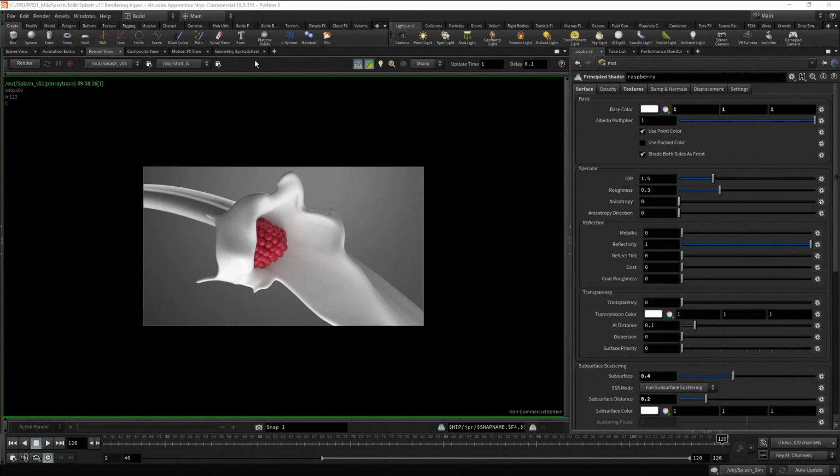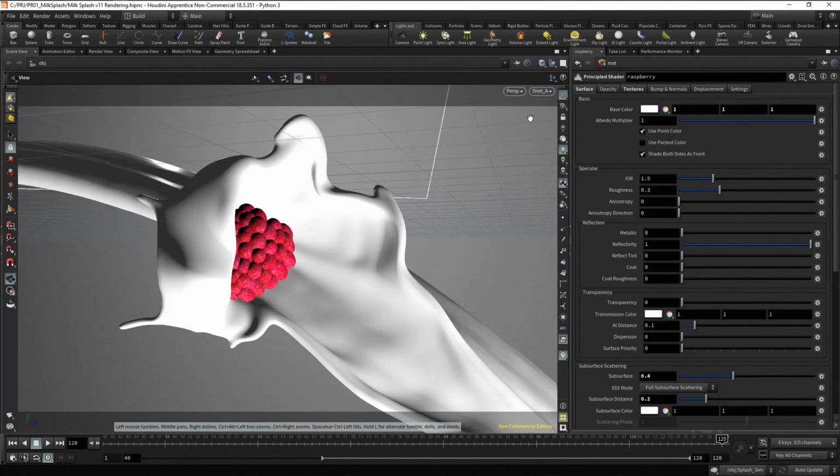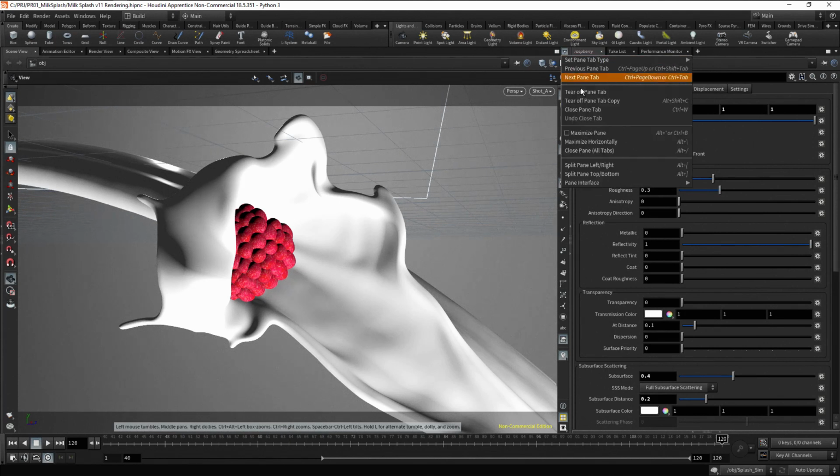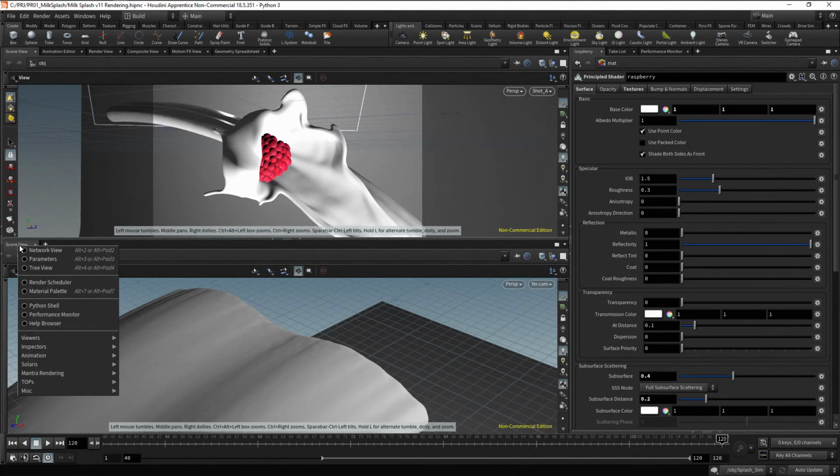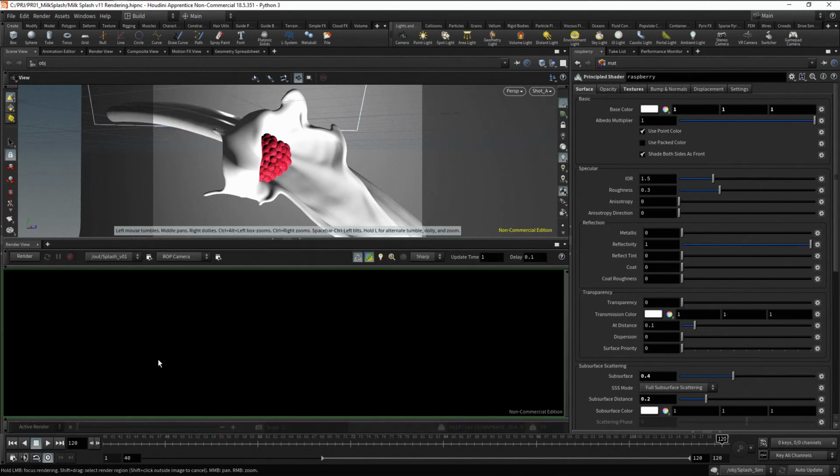To avoid coming back and forth between the scene and render views, it's better if we can see both views at the same time. Let's modify the layout. Go to the scene view. In the Paint tab Operations menu, select Split Pane Top Button. And now let's change the bottom pane to a render view. Right-click on the scene view, then select Mantra Rendering and then Render View.